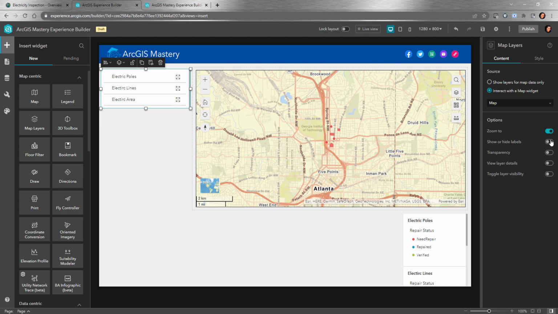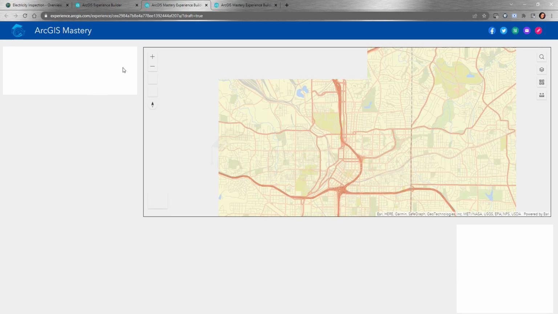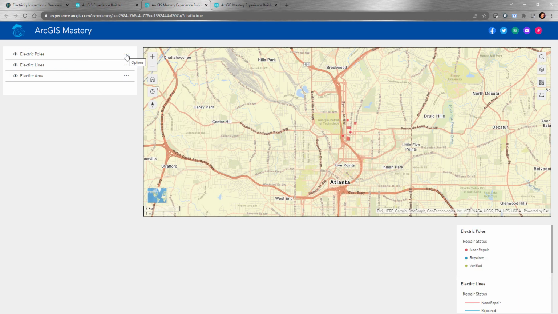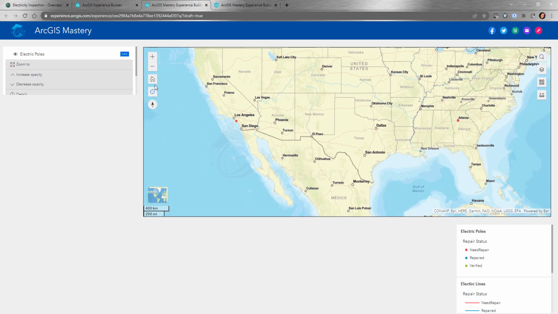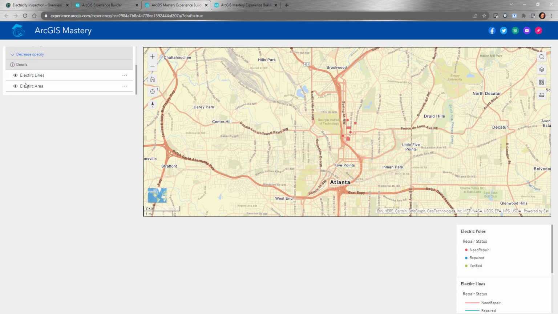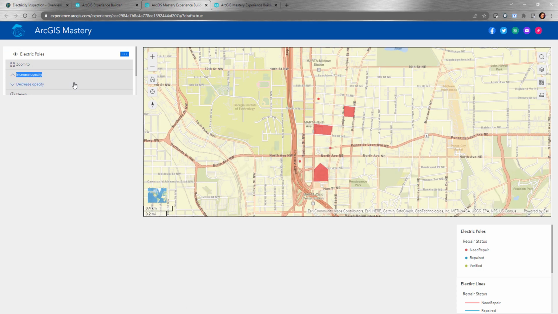You can enable zoom to, you can enable show or hide labels, transparency, view layer, and when you enable all these things, you will see that you have the option here to customize that layer based on the options you enabled. So here, this one we can change the transparency, we can increase opacity. You can zoom to this layer, or you can go back to the home extent again and decrease transparency. So if I keep decreasing it, as you see, it disappears here. So that allows the user to change the transparency of the layer.